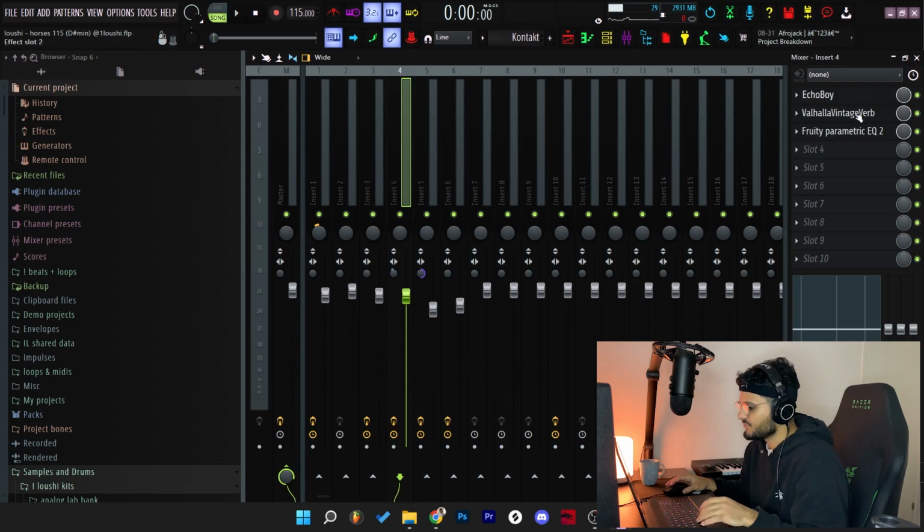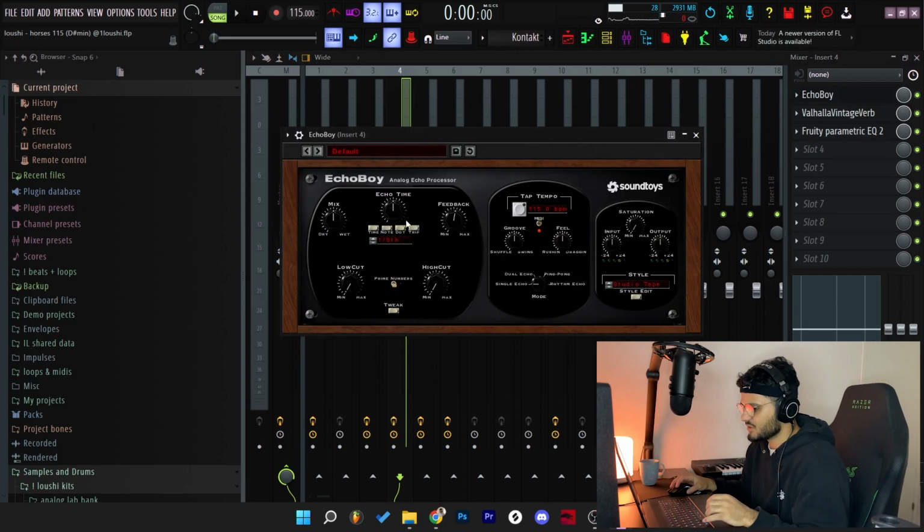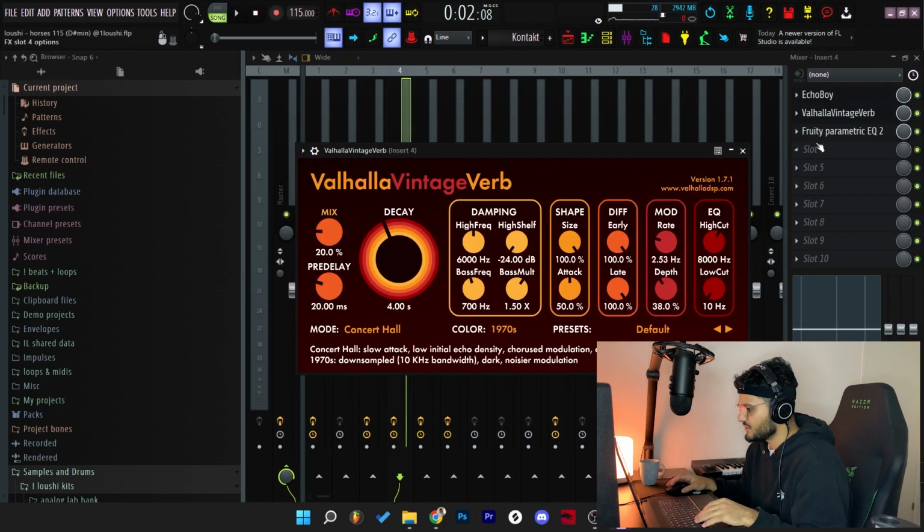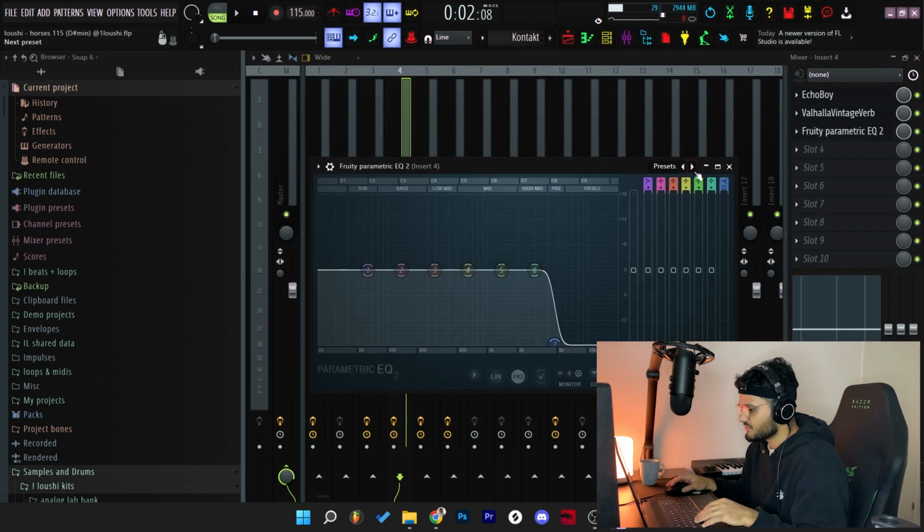So that's pretty much it, but for the effects on the marimba, I added some Echo Boy, and it's like a 1/8 delay. But it hits at the same tempo as the Portal did on this, so they kind of match the BPM with each other. After that, I just added a reverb and then an EQ, taking out some of the high frequencies.